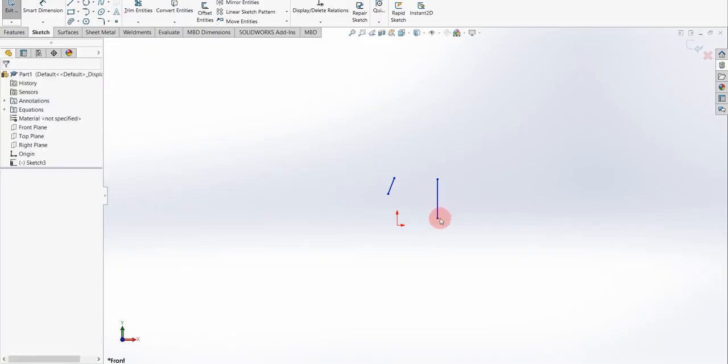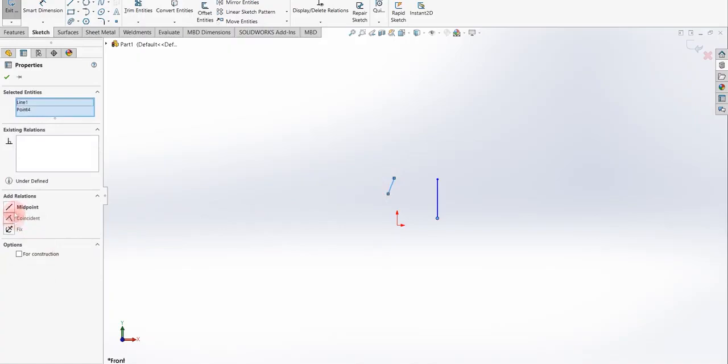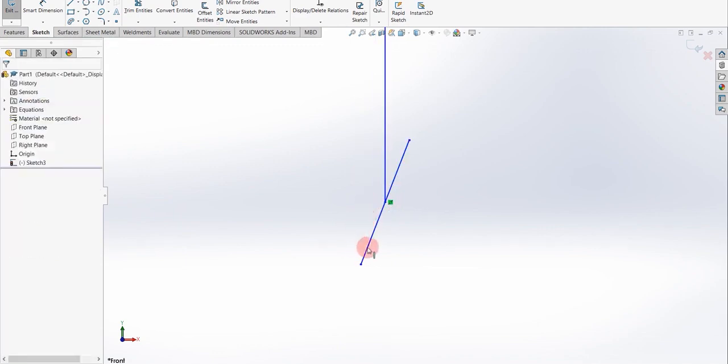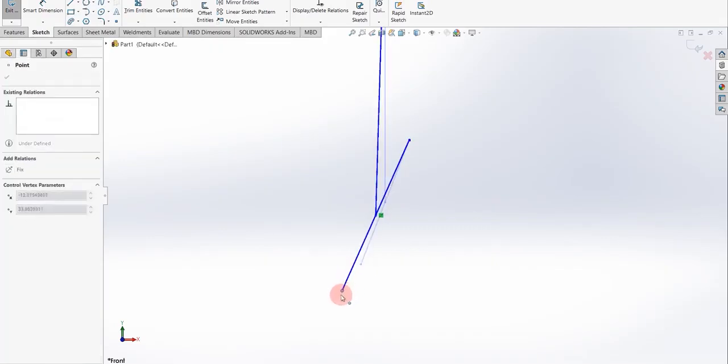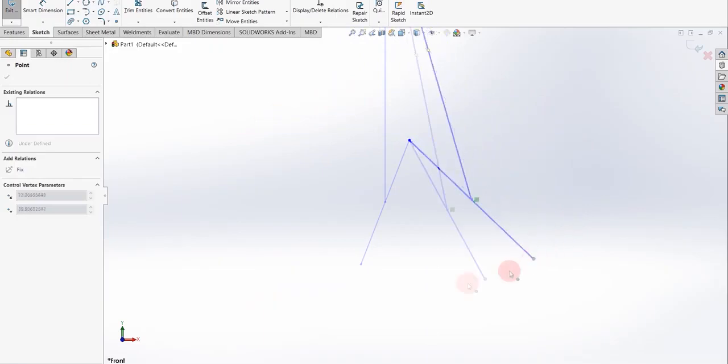If I select one endpoint of this line and another whole line, I get the two main relations, midpoint and coincident. If I select midpoint, you can see this point of the line is now at the midpoint of the second line. If I drag this line, you can see the point on the other line is always at the midpoint of this line.